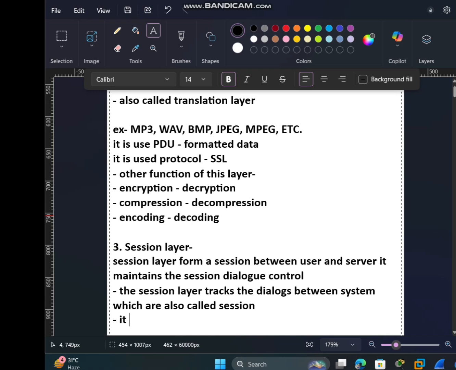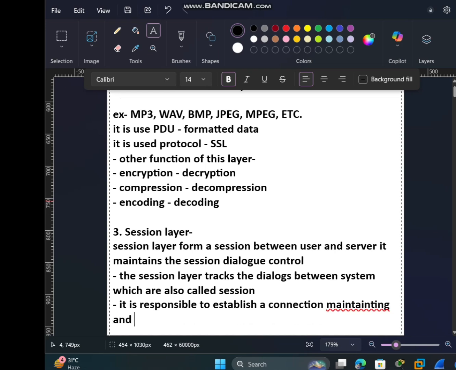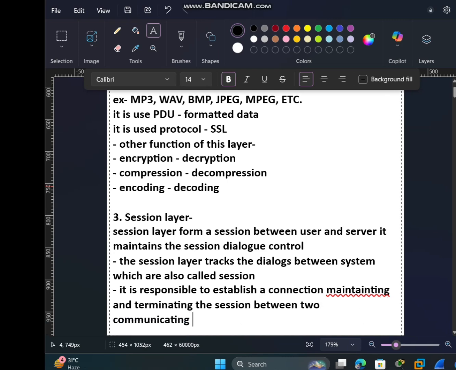It is responsible for establishing a connection, maintaining and terminating the session between two communicating devices.